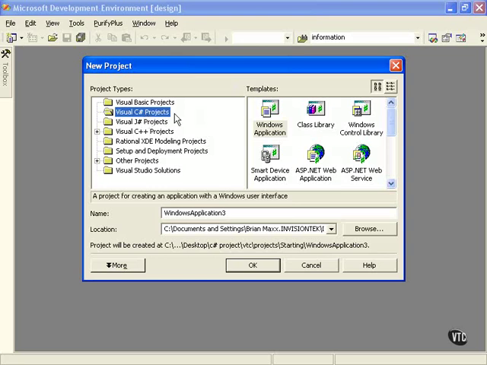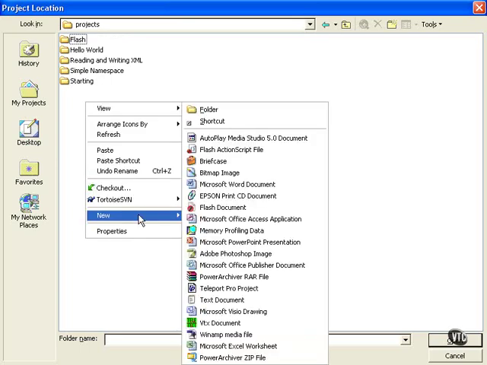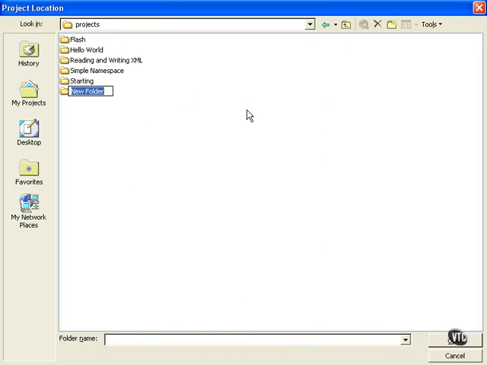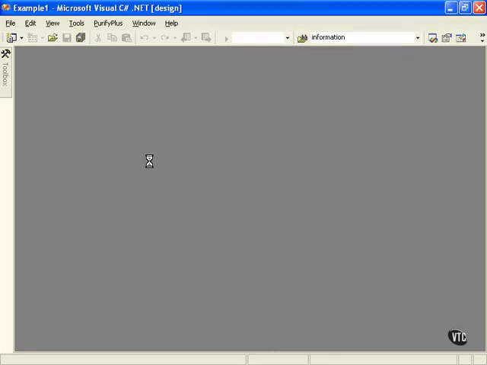Just a regular C# project, Windows application. We'll find a spot for it. We'll place it in, we'll create a new folder. We'll just call it Windows Media for now. We'll just select that and we'll open it. And we'll just create example 1. Just like that. And we'll hit OK.